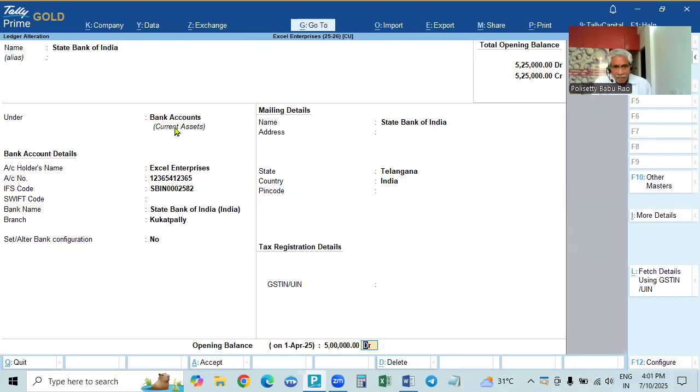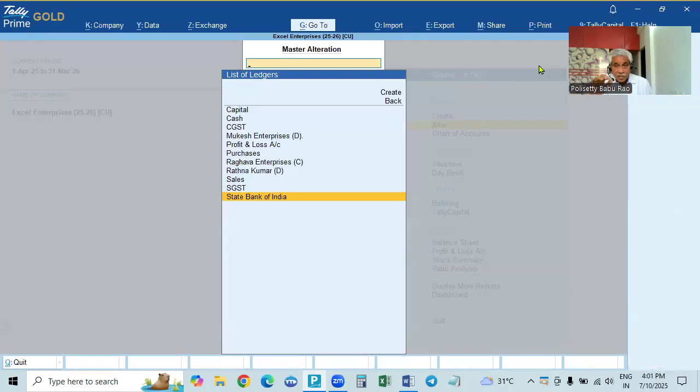And this is bank account, which means it is a debit balance. It will update here 5 lakhs. It is 25 also. I completed. That is why 5 lakhs it is. So credit is 525. Debit is 5 lakhs only.